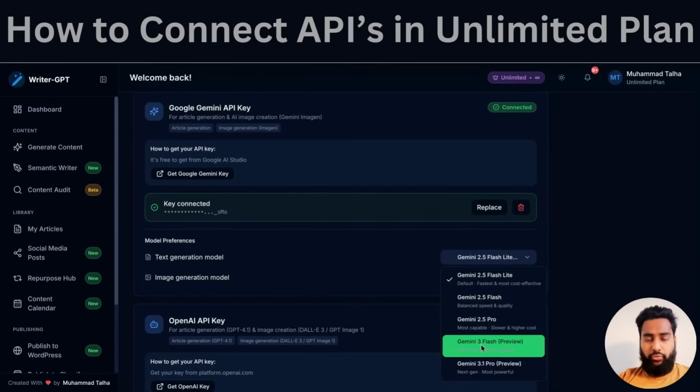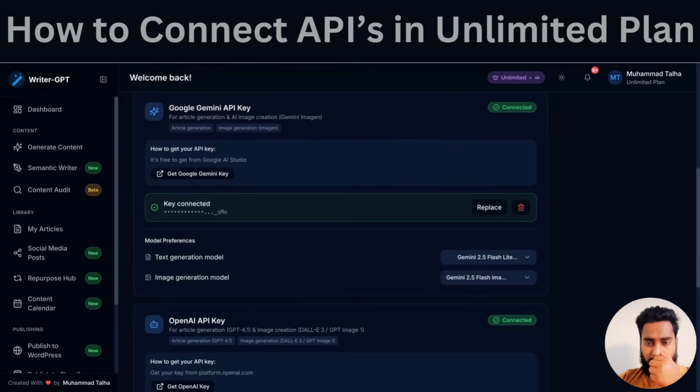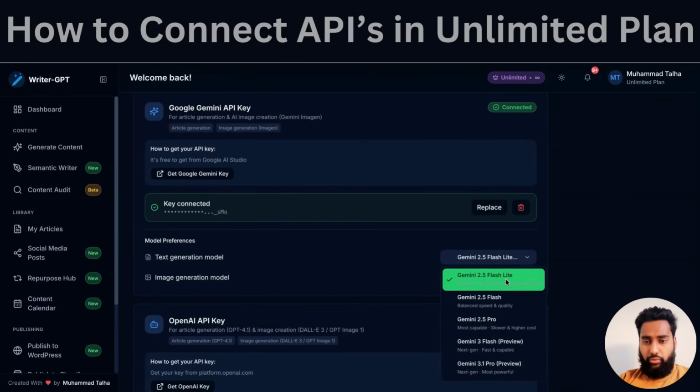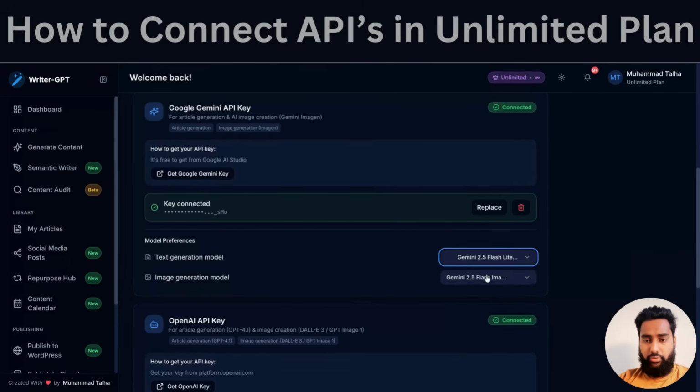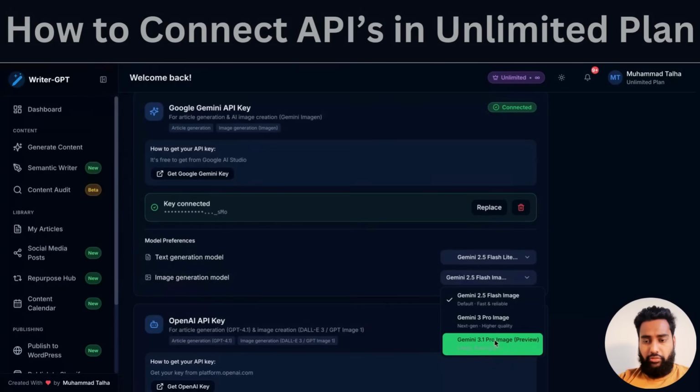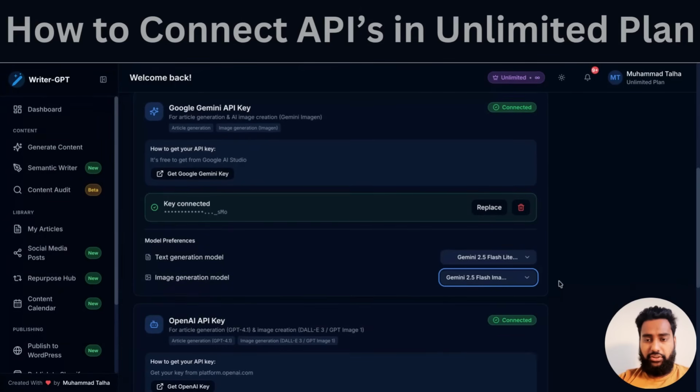Now you need to choose your model. I am using Gemini 2.5 Flash, but you can go with a higher model as well, which is Gemini 3 Flash, and you can go with Gemini 3.1 Pro image preview as well for image generation.